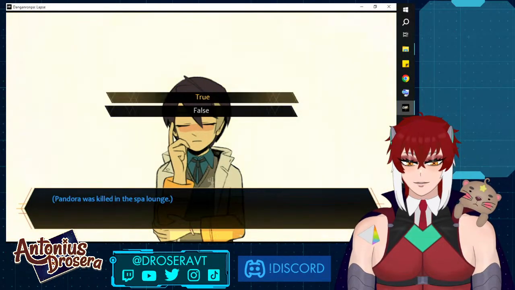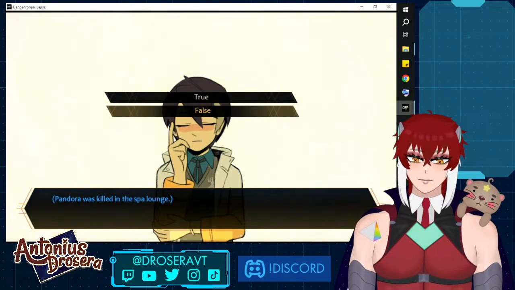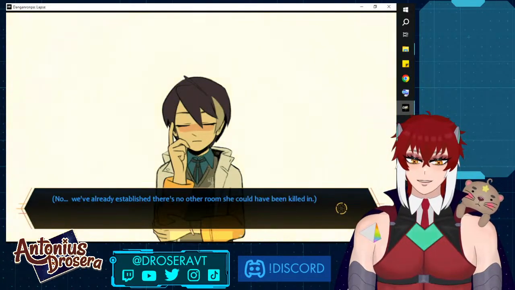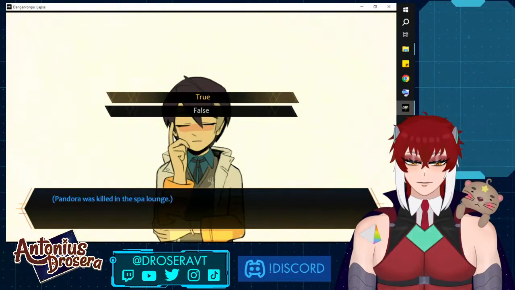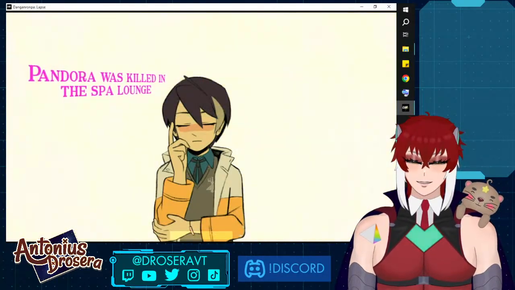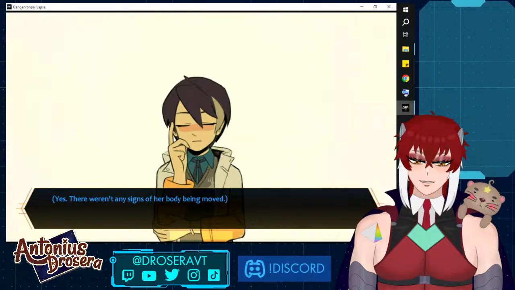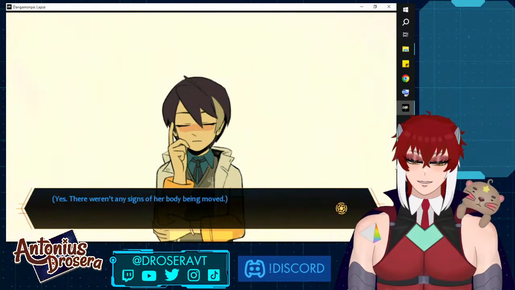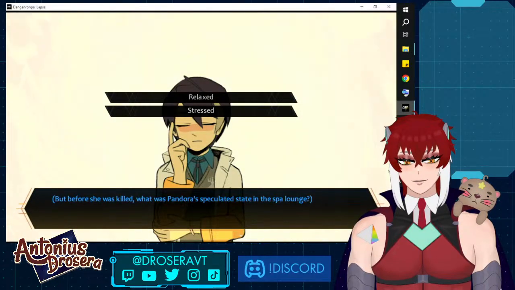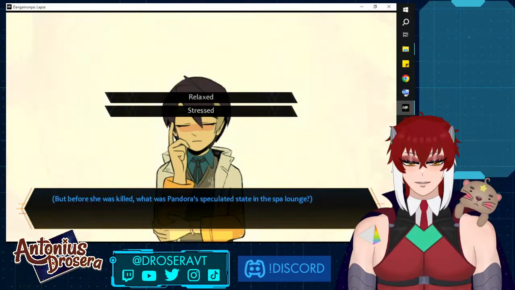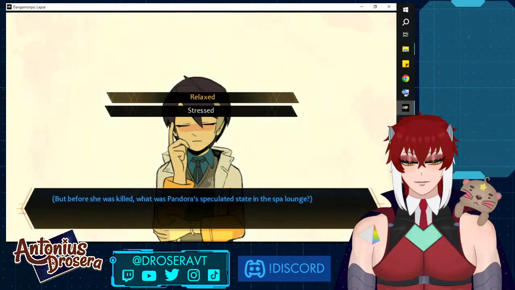Pandora was killed in the spa lounge. False. No, we've already established there's no other room she could have been killed in. Okay. True. I guess this game doesn't want us to suspend disbelief. Yes, there weren't any signs of her body being moved. But before she was killed, what was Pandora's speculated state in the spa lounge? Relaxed.